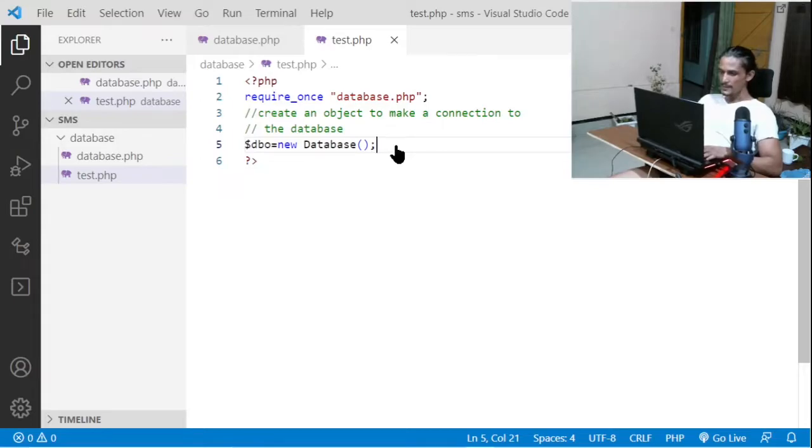Now our next question should be how to execute SQL commands. We learned how to make a connection, now how to execute SQL commands. For that, the first thing is that you have to establish the connection, which is already done, and then on that connection, you have to execute the command. Now, how to execute a command?